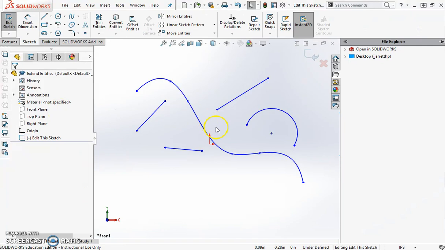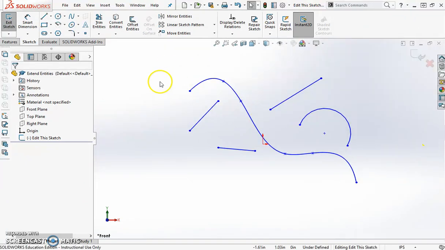Select Edit. And the Extend tool is actually underneath the opposite tool. So the Trim Entities erases or cuts away lines. In this case, the extend does the opposite.